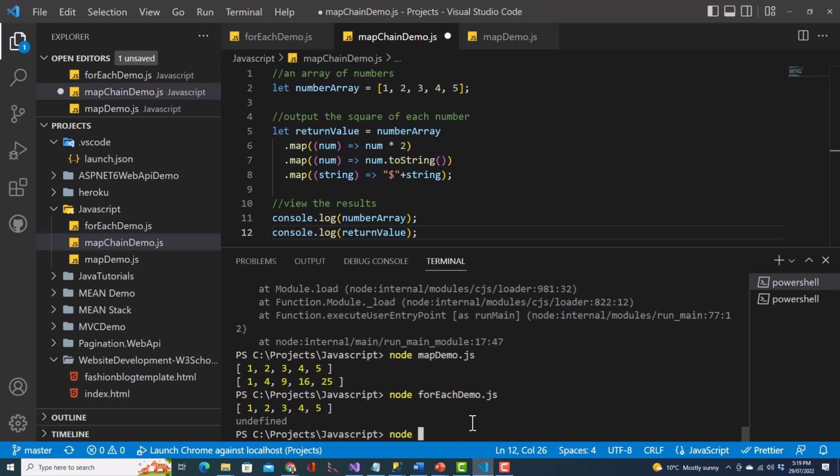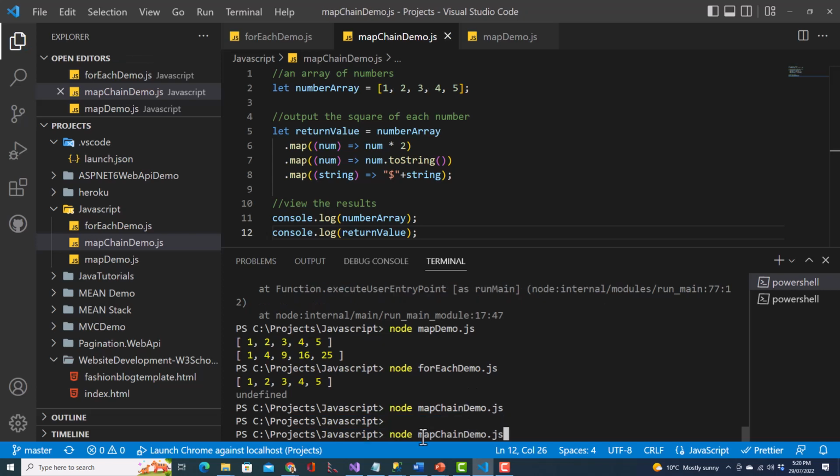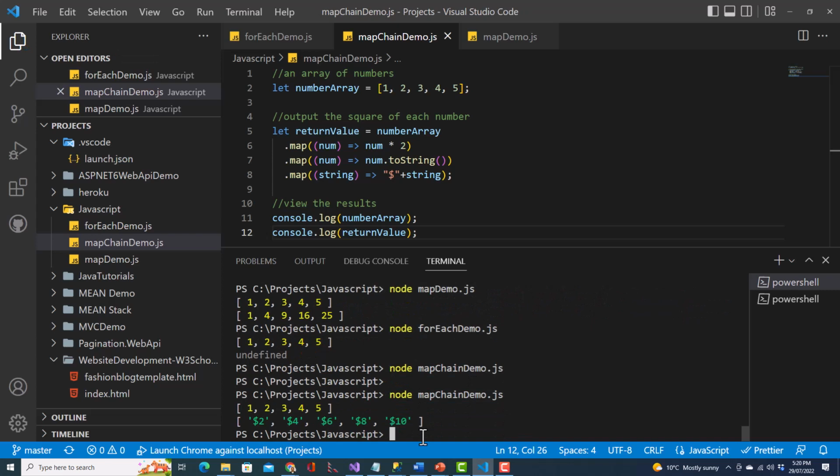So node mapchaindemo.js, and this time you can see the output. That's the original number array 1 2 3 4 5, and then this is the $ sign appended: $2, $4. These are all strings. What chaining means is that you can call a number of map operations in a row. That's as simple as that.